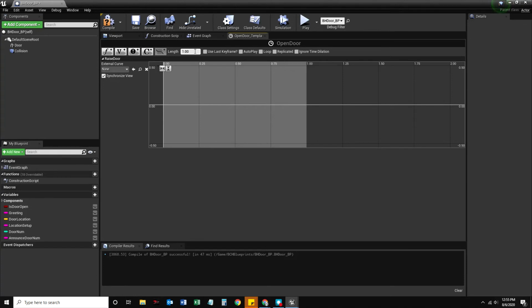So I'm going to say the length should be 1. I am going to shift click in here. Right now this value is at 0 and it's going to stay 0 for 1 second. Well, I want to change the value over time. So by shift clicking, I'm going to add nodes, and I only want to add 2 nodes.